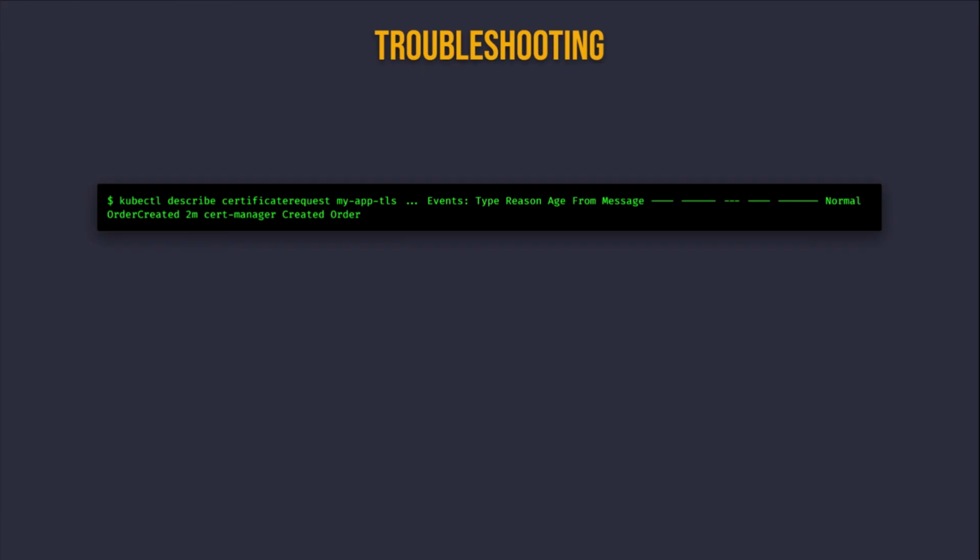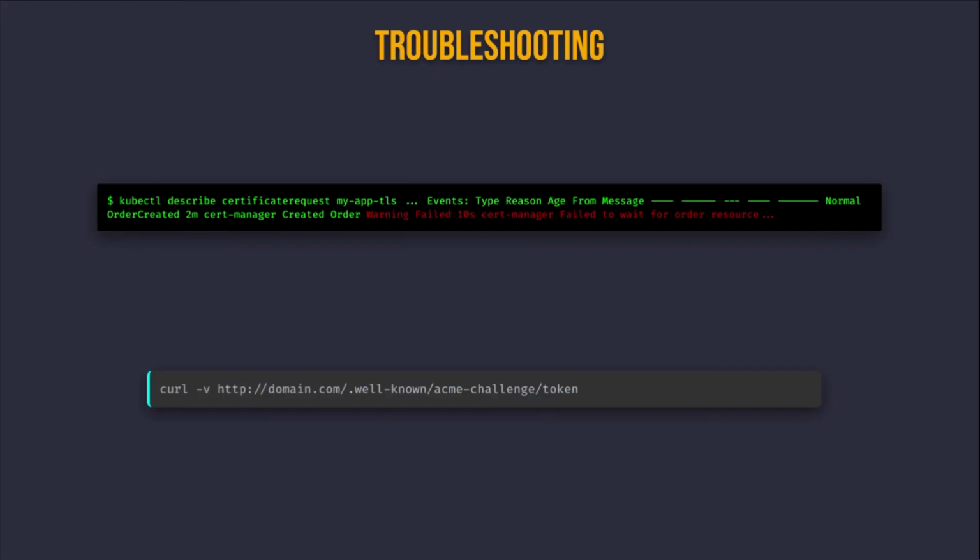Always start debugging by examining the certificate request resource. kubectl describe certificaterequest myapplication-tls. Look specifically at the event section for detailed error messages from the Automated Certificate Management Environment server, such as rate limiting or connection refused. If the challenge fails, verify that the temporary ingress resource created by Cert-Manager is correctly routing traffic and that the Acme solver pod is running.